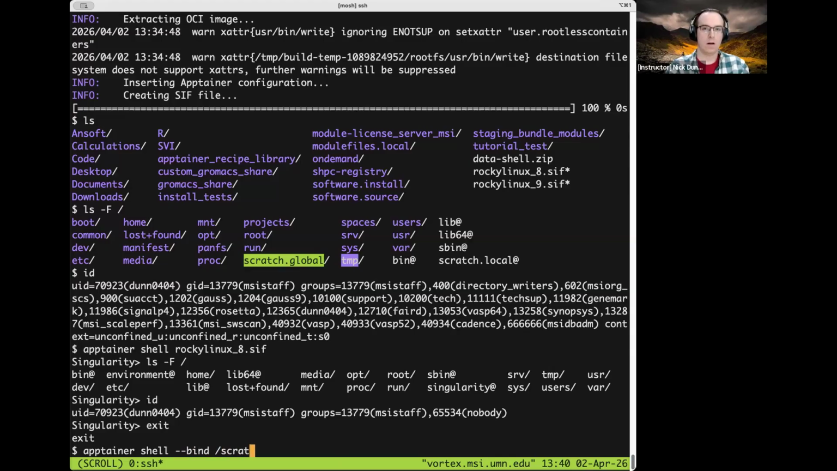And then we'll say I want to bind scratch.global. We could leave it just like this, and this would bind in the scratch.global directory as the scratch.global directory inside the container, so it would look the same in both cases. I could also give it a new name, call it my scratch. So I put a colon, and then what I want it to appear as inside of the container would be another option. We'll leave it as scratch.global for now, and we'll come back and look at some other options that we have for binding configuration in a little bit.